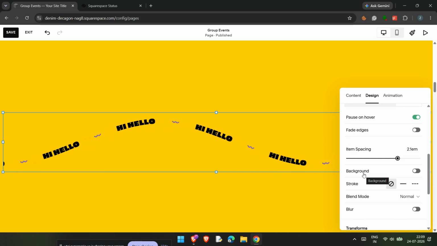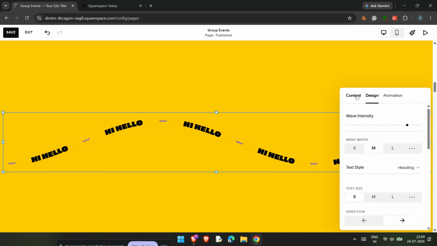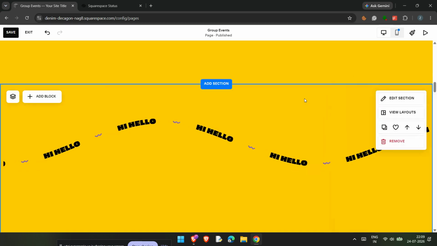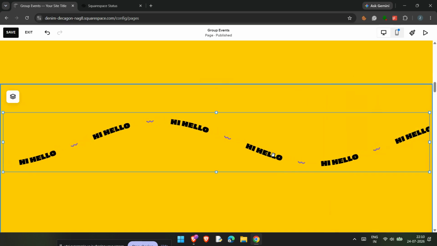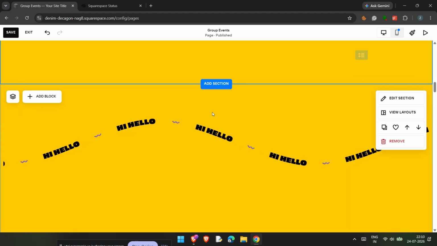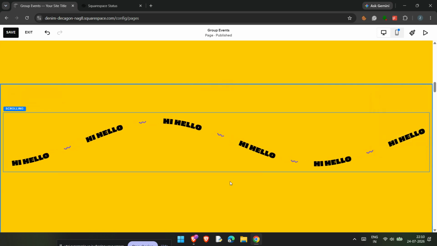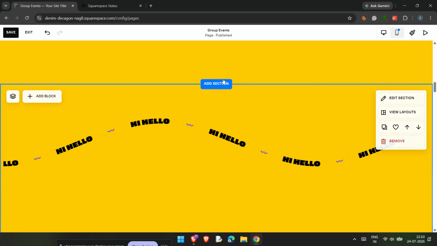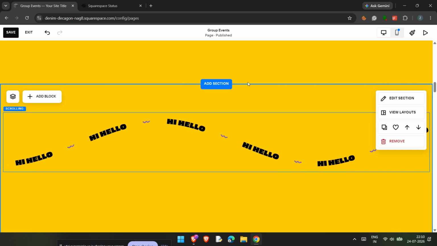Once the text and settings look right, click outside the block and check how it appears in your layout. If the scrolling block feels too wide or too narrow, simply drag the blue corner handles to resize it. This is important because the block doesn't just need to look good in the settings panel, it also needs to fit your section visually on the page.